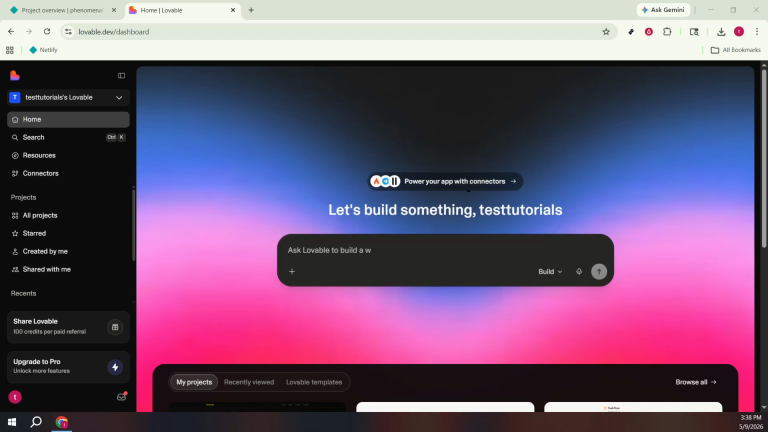In today's video, I'm going to teach you how to open Loveable on Netlify. We'll start by getting your Loveable project set up so it's ready for Netlify. Open your browser and head to the Loveable dashboard. If you're not already signed in, do that first, then you'll land on the main workspace.